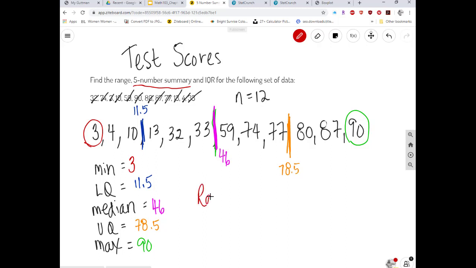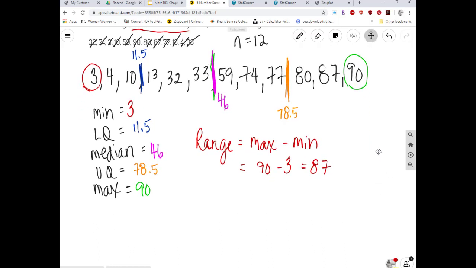So let's find the range. The range is the maximum value, and from that we're going to subtract the minimum value. So the maximum value is 90, and if you subtract the minimum value, which is 3, then you get that the range is 87. I'm going to scooch this down a little bit so that we can do our interquartile range.